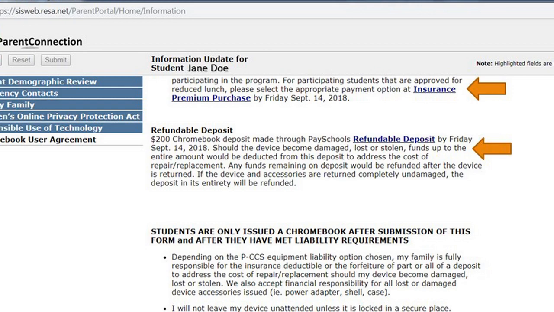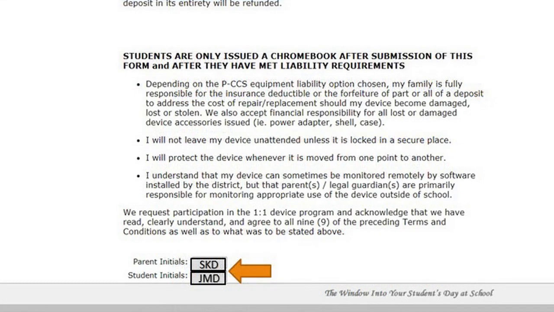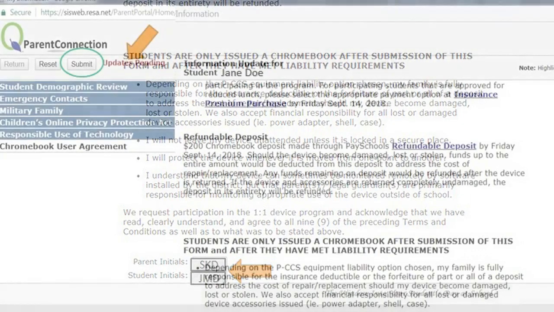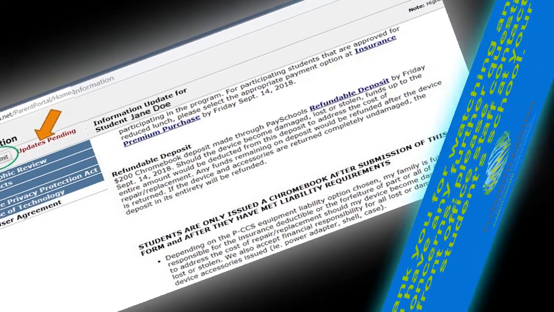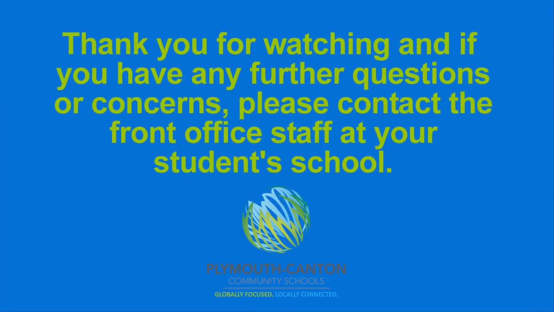A new window will pop up prompting you to make a payment via the Pay Schools website. Once you have made your payment, close out of Pay Schools and scroll to the bottom of the page. You and your student must place your initials in the boxes provided. At the top of the page, you will once again see Updates Pending in red. You can now click Submit. You have now completed all of the online technology forms.